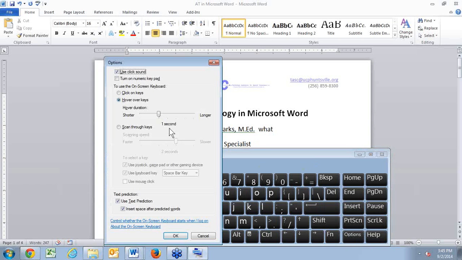Now, if I go into my options, I can show to click on the keys instead of hovering. And there's some different options. I could even use scanning. So if I could just hit one button, I could still use this keyboard even if I couldn't control the mouse per se. So there's great options, and that's built in there.